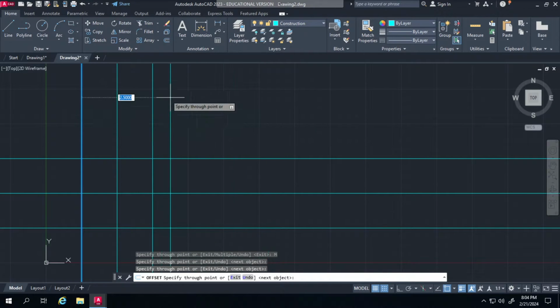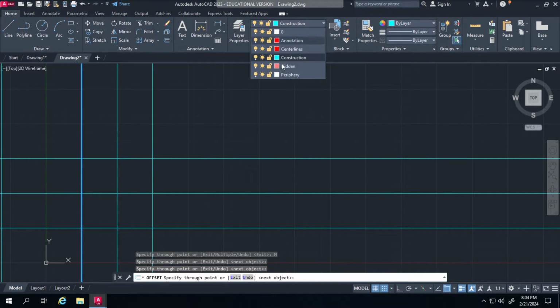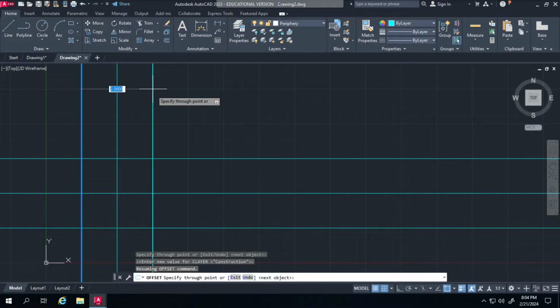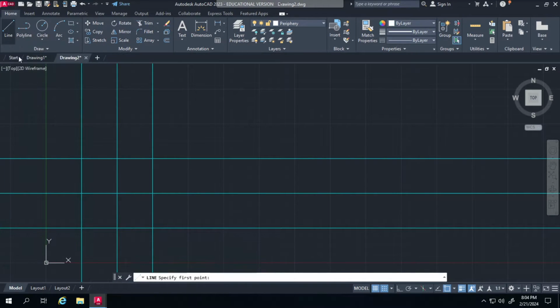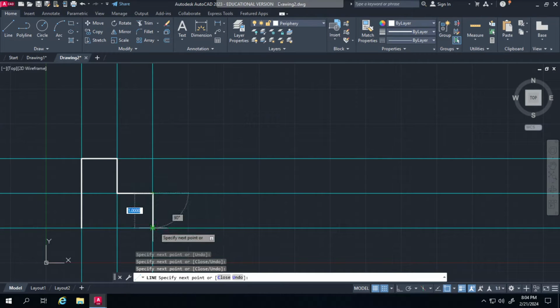The next thing is going to be to create the periphery lines. So periphery lines are lines that represent the actual part itself. So I'm going to use the line feature. And I'm simply just going to go and create a line like so, using the intersections of the lines to determine where the lines start and stop.